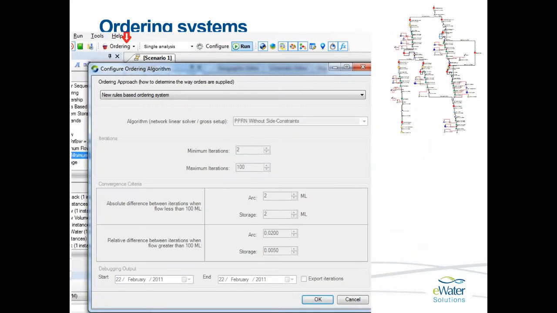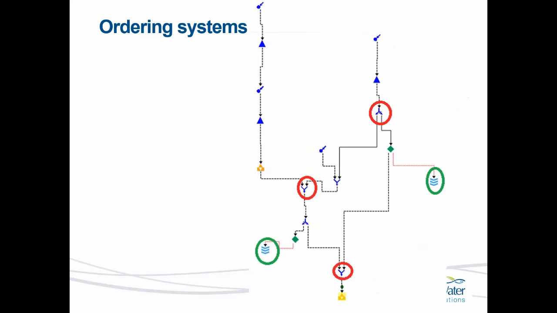You get to choose which ordering system you wish to use up here where the red arrow is. You click on that and then you get the choice whether you use the rules-based ordering system or network LP. All of the configuration options further down are related to network LP, so we won't go into those today. So the very important things which need to be configured for the ordering systems to work are circled in red and green. And also the inflows and storage configuration as well. So, as I explained earlier, we'll be looking at the confluences and splitters.